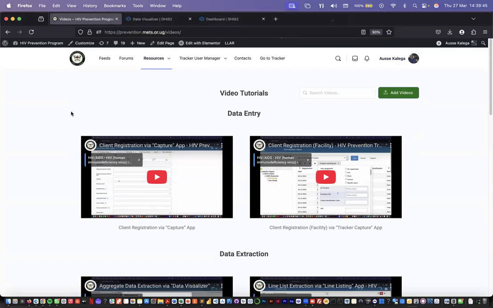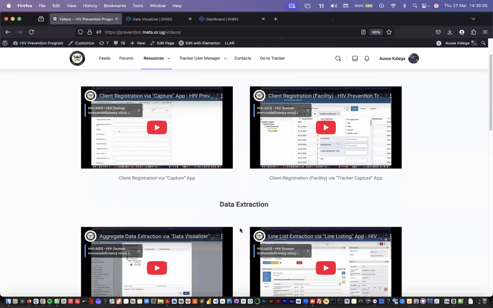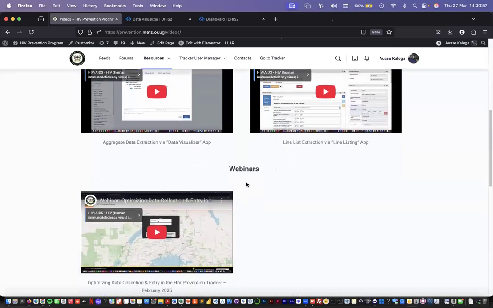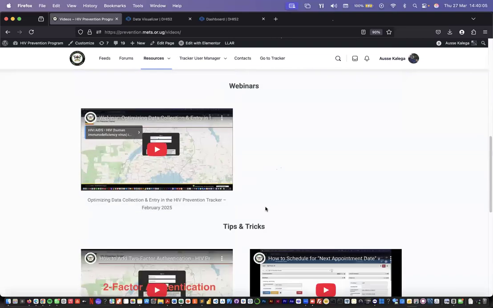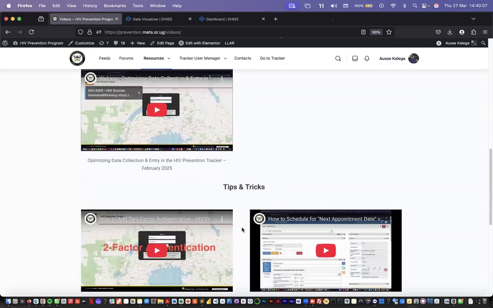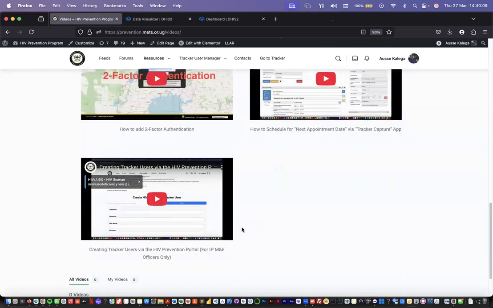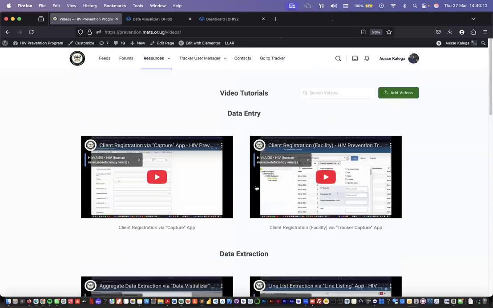So when you go to the portal, you come to resources and then go to videos. It will open up this particular page, as you can see here. Under here, we have videos for data entry, videos for extraction. We have the webinars. This was the previous webinar, so it's already on the portal as well, and this one will also be uploaded after here. We have tips and tricks for using the system, and more will be loaded as well. So that is the link, and this is the page.